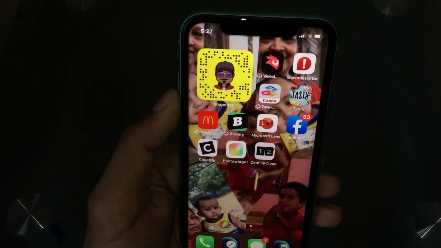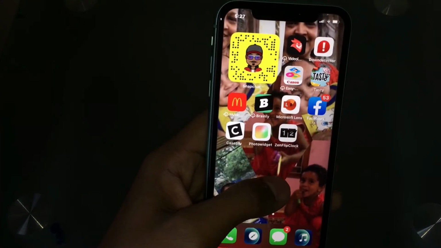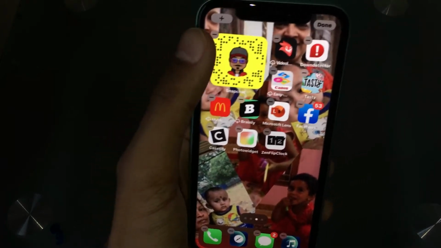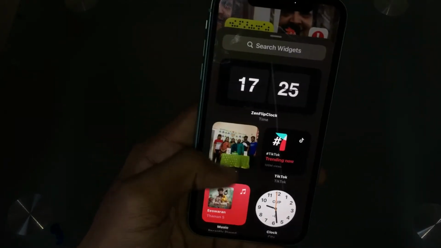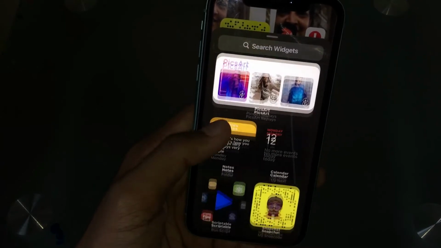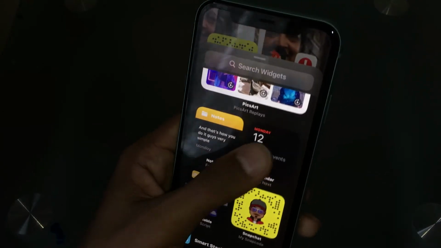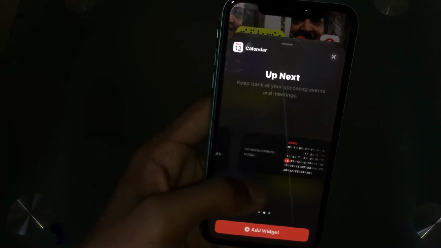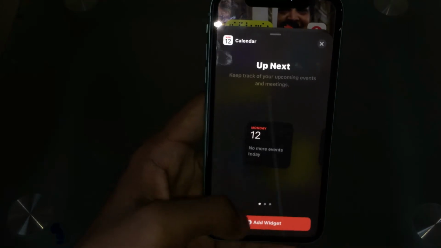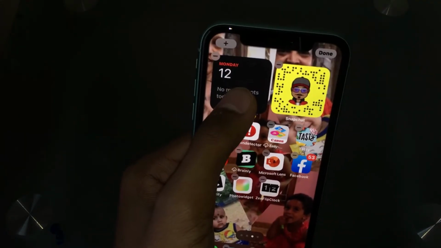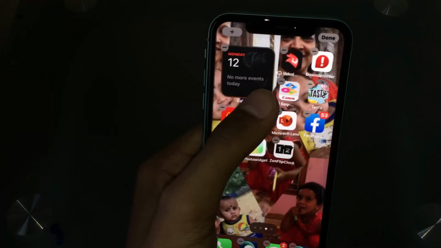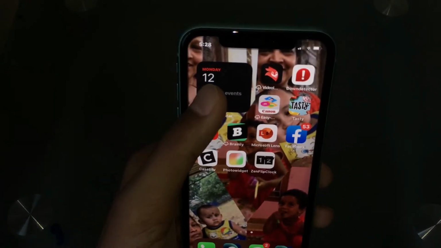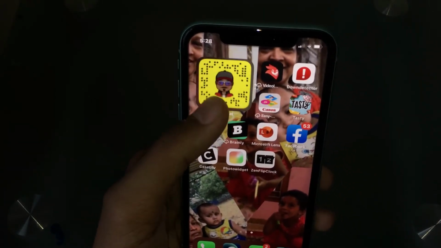But if you want to add a stacked widget, tap and hold onto the home screen or the app, hit that plus icon right there, and then scroll all the way down and choose another widget. I'm just going to choose calendar for example, and then you can set the widget as small, medium or large, but I'm just going to do small for now. And then move the widget onto another widget, and then hit done. After hitting done, you should basically see it's in a stacked widget mode, guys.